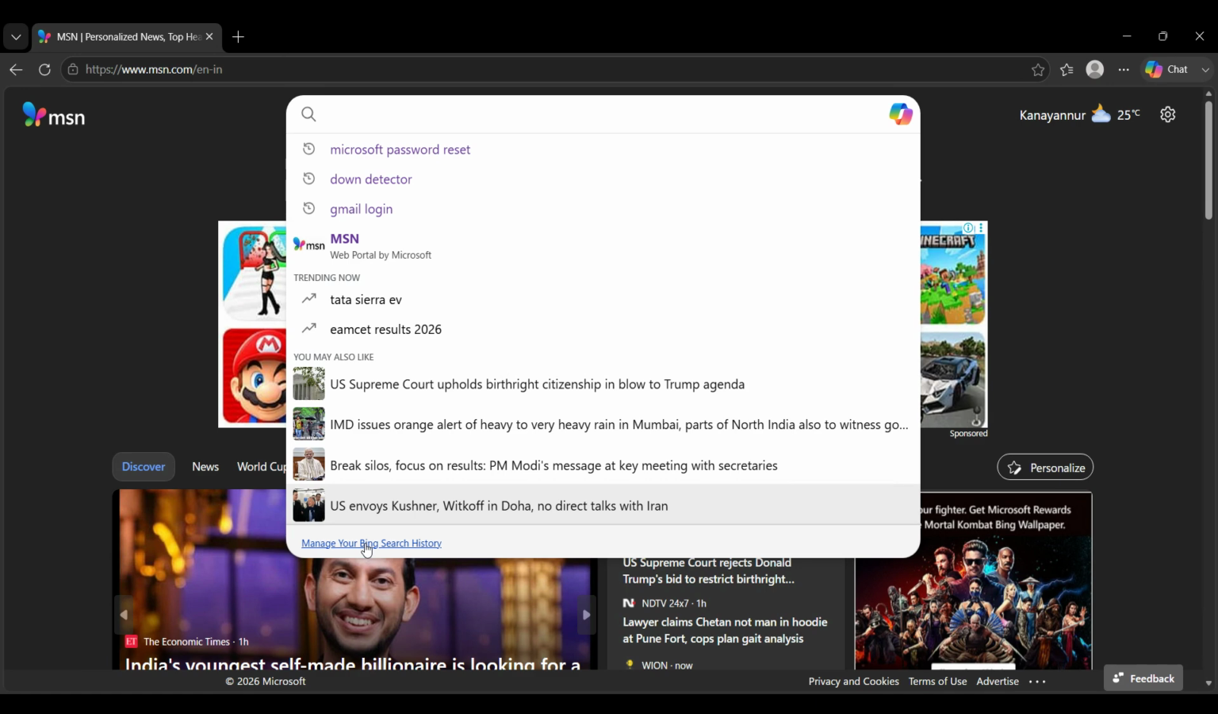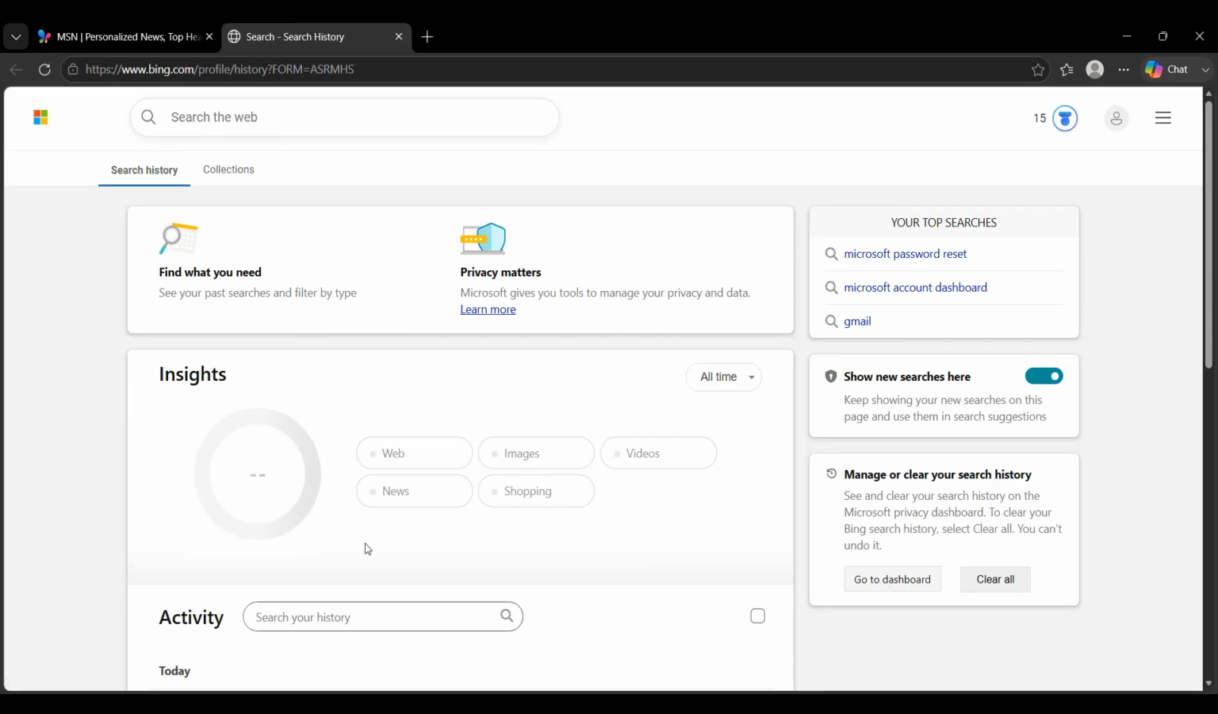Next, open Manage Bing Search History. You may see a link, option, or account-related menu that leads to your Bing search management page. This is the section where Microsoft keeps track of your search activity, allowing you to review past searches and control how your history is stored. If you don't see it right away, look for Settings, Privacy, or Search History options connected to your Microsoft account.